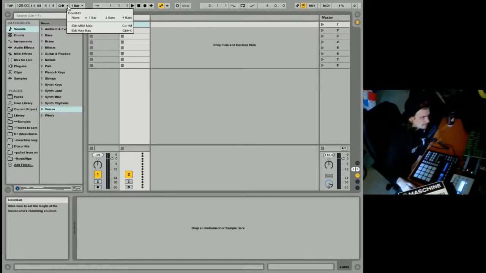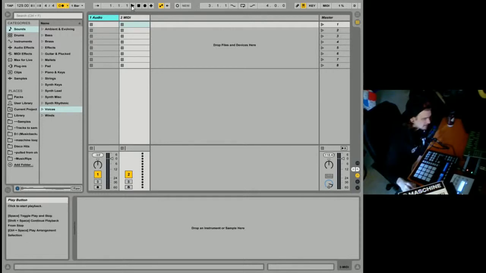We have our metronome. What it does is it clicks as the tempo goes along. And that higher pitched one, this one, is at the beginning of a bar. So it tells you when the bar is at its beginning.